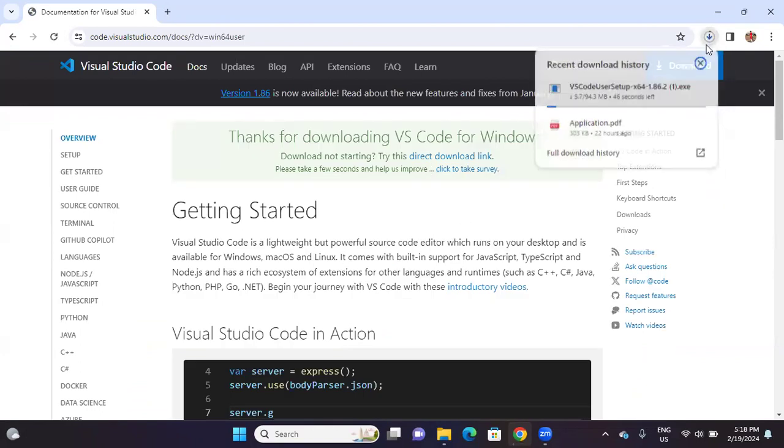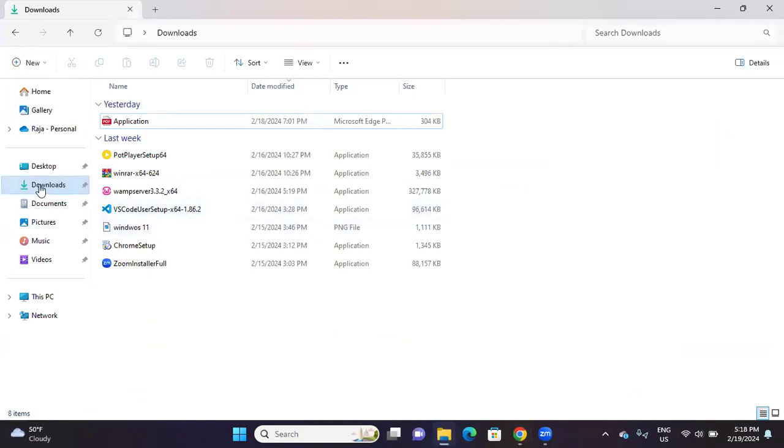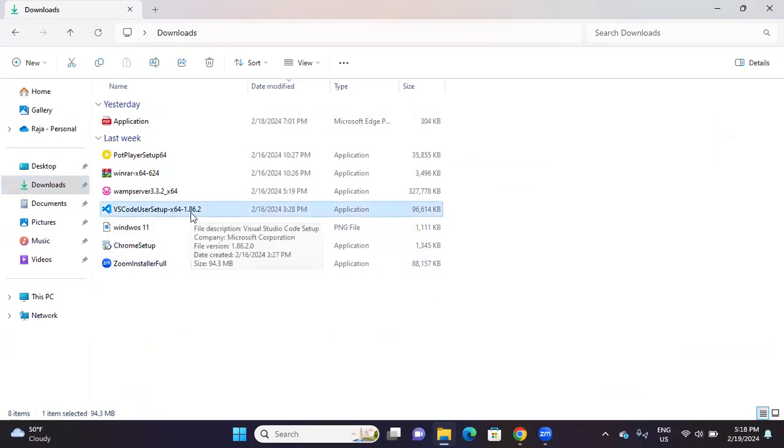It will take a little time according to your internet speed. For the time saving purpose, I already downloaded the setup. So I'll just close this and go to my downloads directory. Here we have the setup for VS Code 1.86.2. Click on the setup.